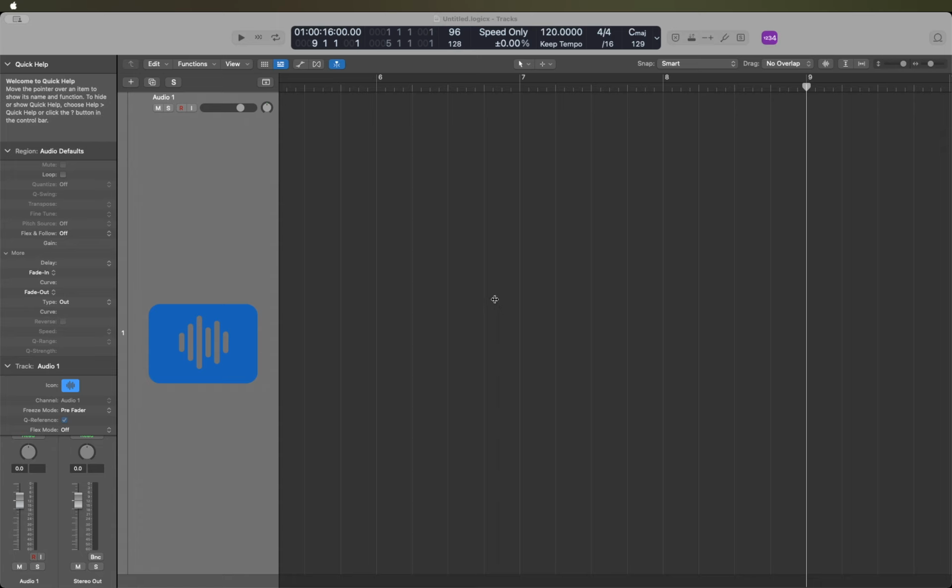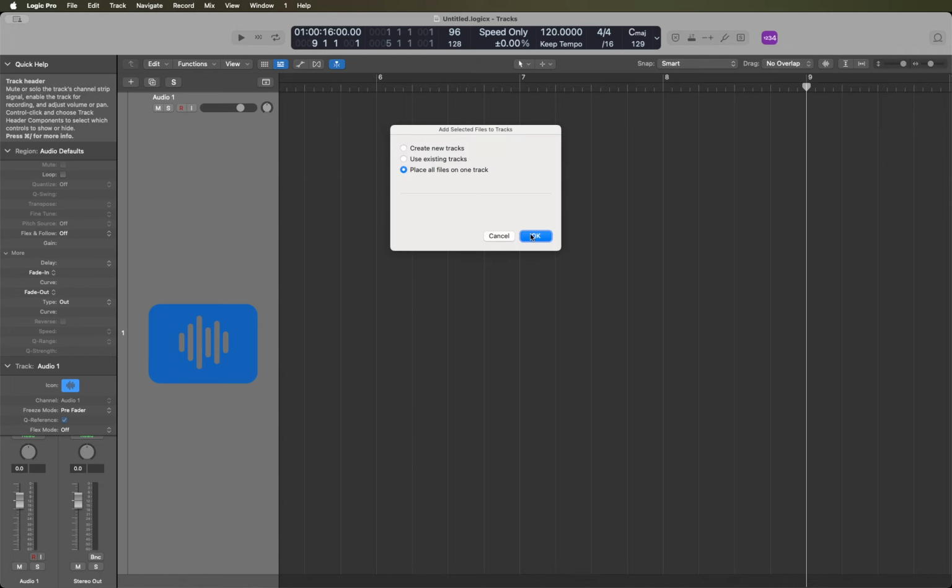Copy 22 items. I'm going to switch back to Logic. You can just press Command Tab to do that. Now that I'm in Logic, I'm going to press Command V to paste all of these. The Add selected files to tracks window appears, and what I want to use is the option to place all files on one track.